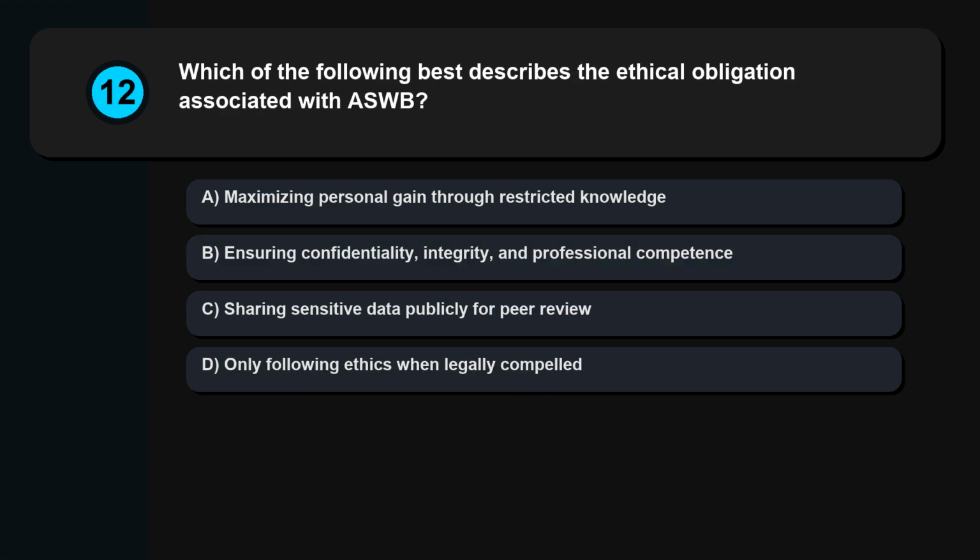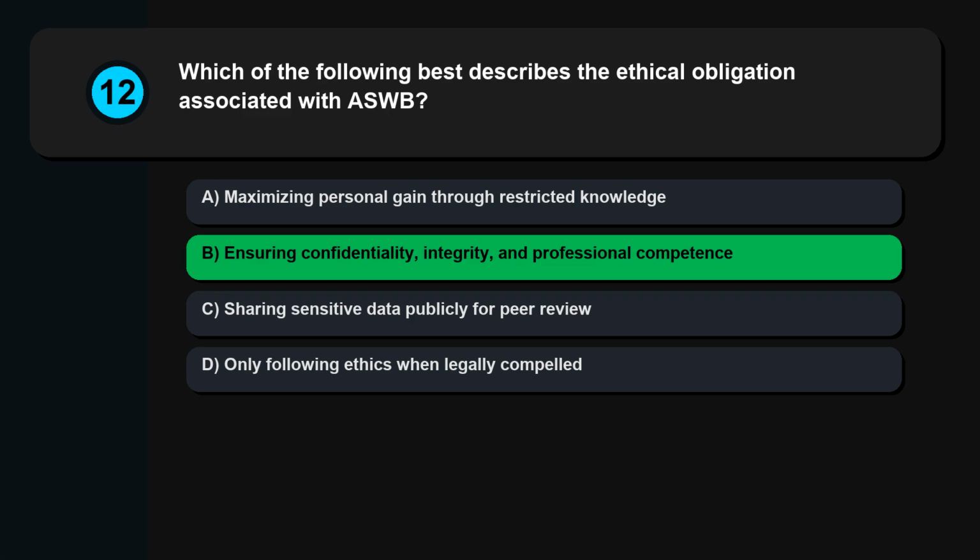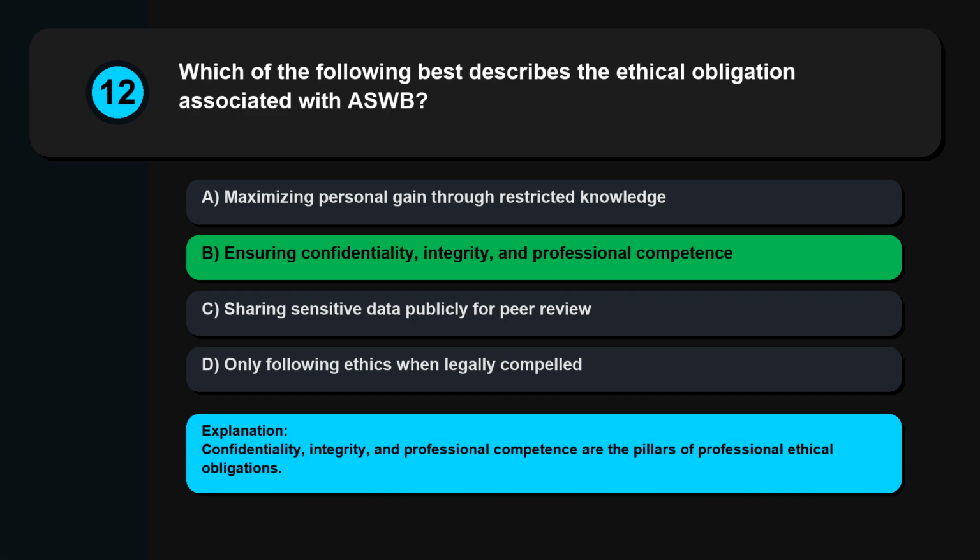Question 12. Which of the following best describes the ethical obligation associated with ASWB? Maximizing personal gain through restricted knowledge, ensuring confidentiality, integrity, and professional competence, sharing sensitive data publicly for peer review, only following ethics when legally compelled. Confidentiality, integrity, and professional competence are the pillars of professional ethical obligations.